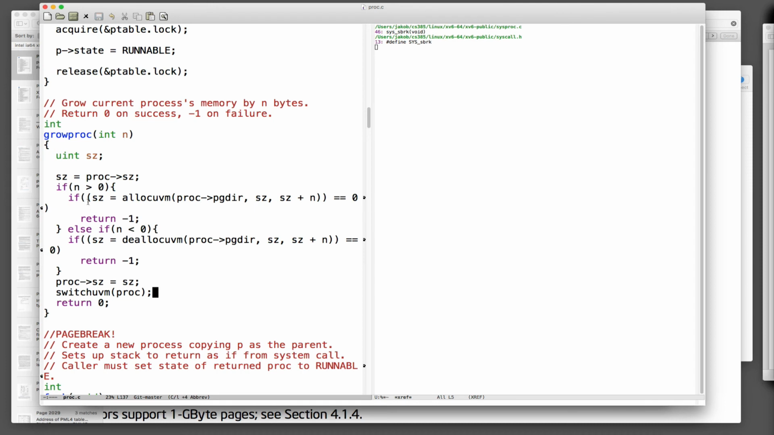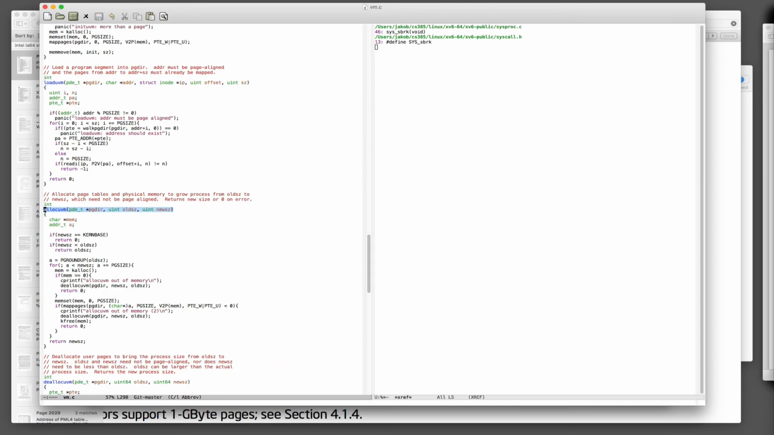Okay, so we're only interested in if we want to grow it for now. So that's this allocuvm. We allocate the memory. This actually does all the mapping and things. We'll see it momentarily. And then when we're done, we update the process's size to remember how big the heap is. And then we do a switchuvm. This one says, okay, now we want to use this new page table because we've updated the page table, and switchuvm will let the CPU know that you can't use your old cache values. So let's dig into allocuvm.